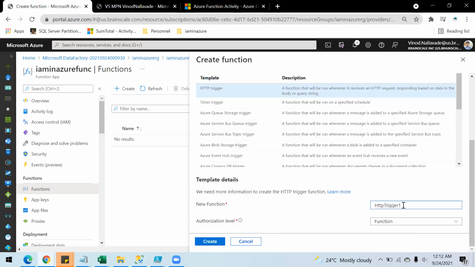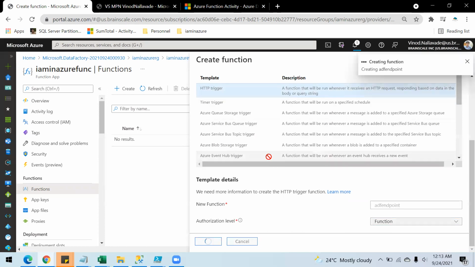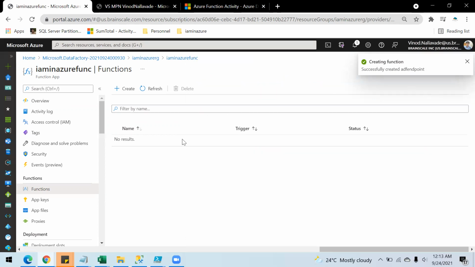I'm putting the name, which is ADF endpoint. Then for the type of authentication, you can select any one of these three: function, anonymous, or admin. If you select function, whenever you call this endpoint, you need to pass a code that will be generated for each function. I will show you that code as well. So let's just create this.